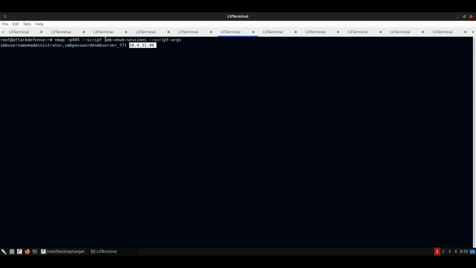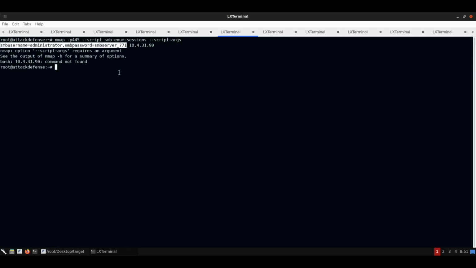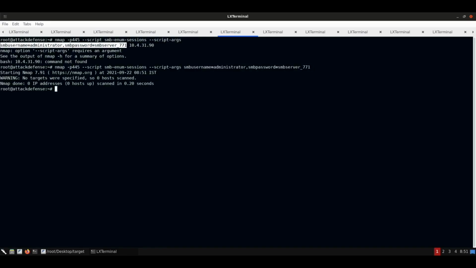Let's try it now. Again, enum sessions, and we'll pass script args. So after your dash dash script, you name the name of the script. You can pass arguments, dash dash script-args. And in this case, again, it's going to be in the documentation what these things are. We use smbusername administrator, and smbpassword, and the SMB server IP. Put it all in one line.